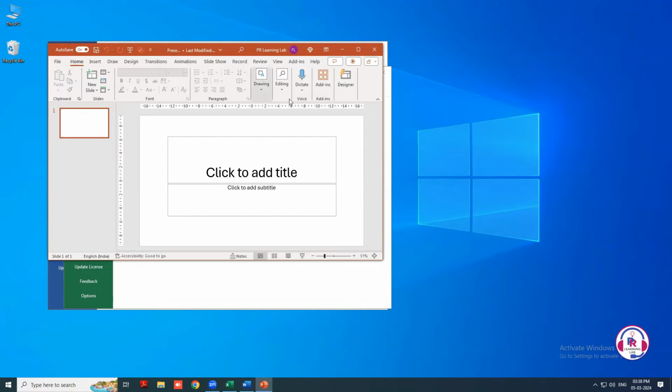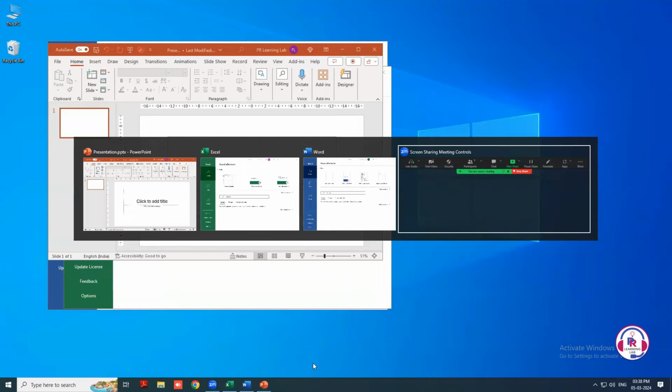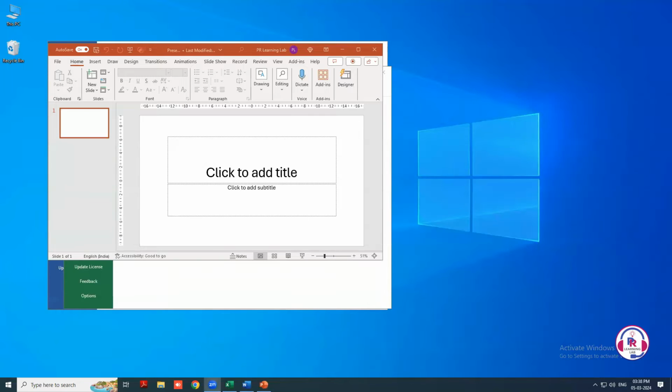If the window you're trying to activate is completely hidden or unresponsive, you can also try using keyboard shortcuts. Pressing Alt+Tab allows you to cycle through all open windows, including those that are hidden. Alternatively, you can use the Task Manager to bring a hidden window back into view.